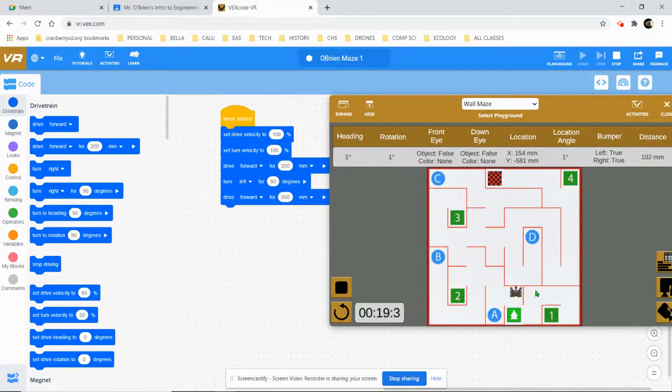Whoops. I see what I did. Stop. I didn't reset it. So make sure that every time you want to test your code, you have to reset your robot so it's in the starting position. Hit play, drive forward, turn left, drive forward. It goes that quick.